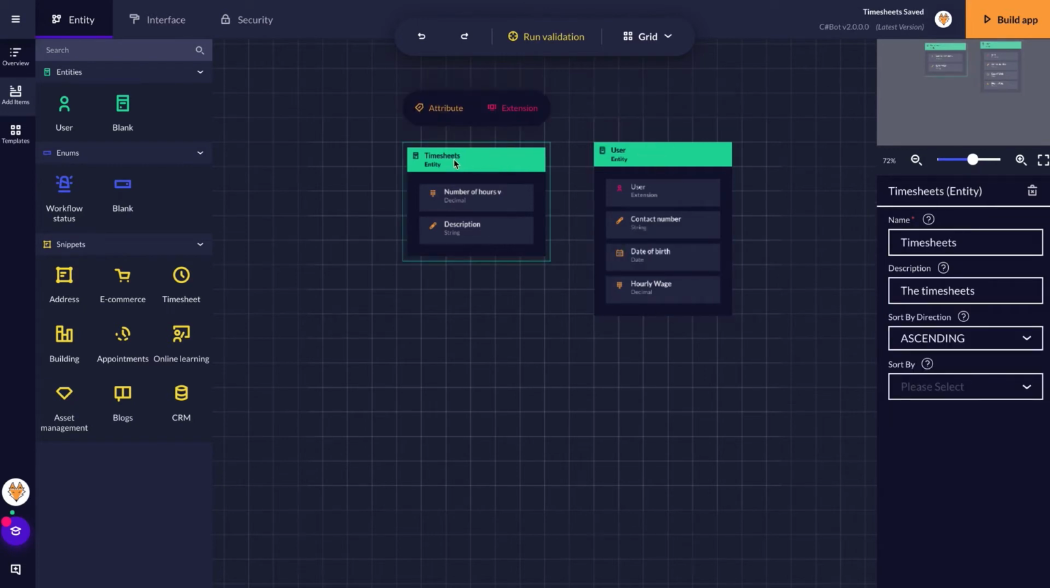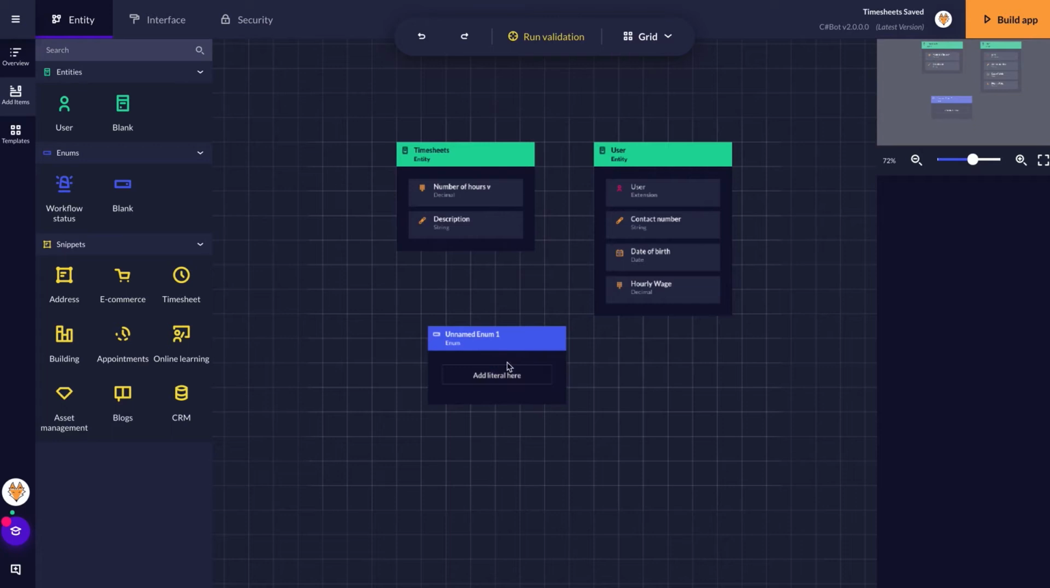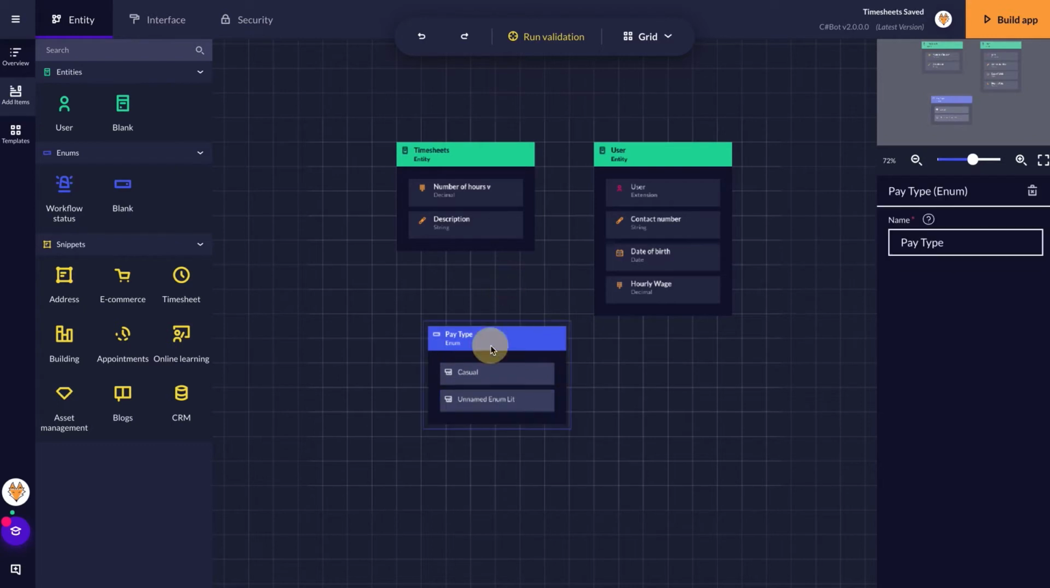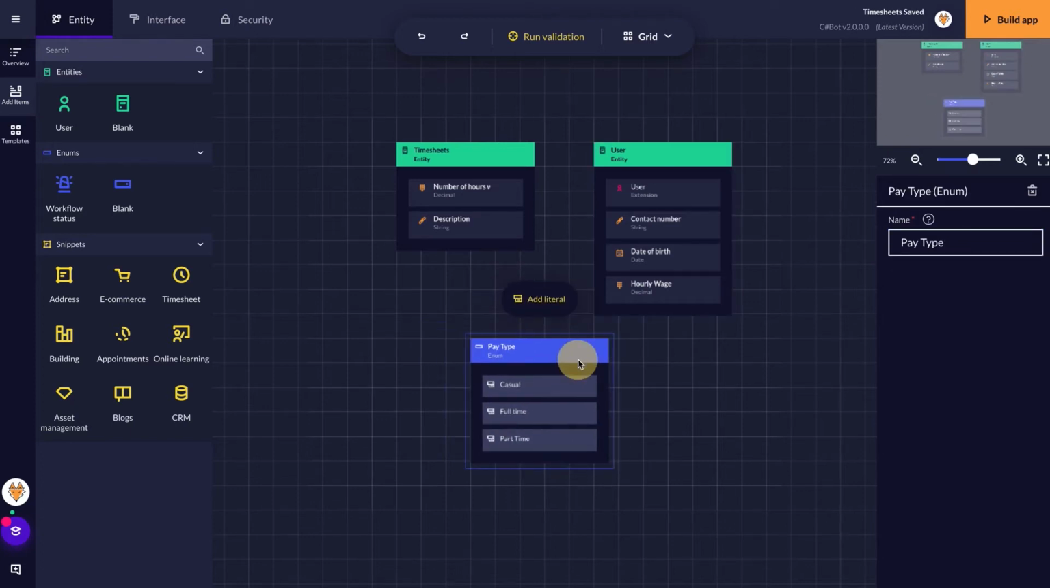What I can also do is use what we call an enum, or an enumeration, to capture how my employees are paid. I'm going to find out whether they are paid casual, full-time, or part-time. So I create a new enum type, and I need to add the literals, which are the options. I can have a casual literal, and I can add in 2 more, 1 for full-time and 1 for part-time.